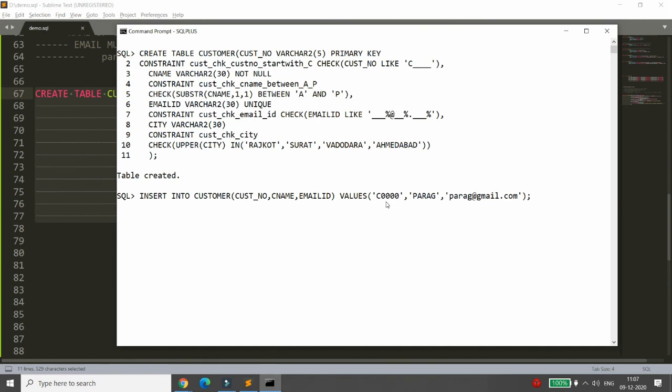But remember, if you are not making any column mandatory, the user can skip the insert. And if the user skips the insert, then null will be inserted into that particular column if the default is not set. Now I want to insert the value. Instead of email ID, I want to insert the city. So I'm trying to insert, for example, C1001. Customer name is, for example, Arjun. Now the city. Suppose Arjun is trying to insert the city, for example Junagadh.